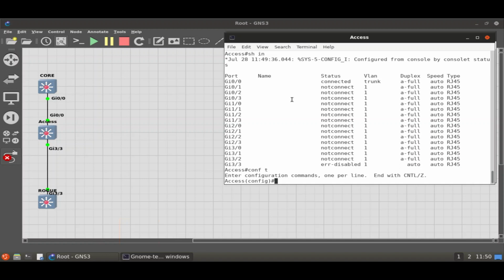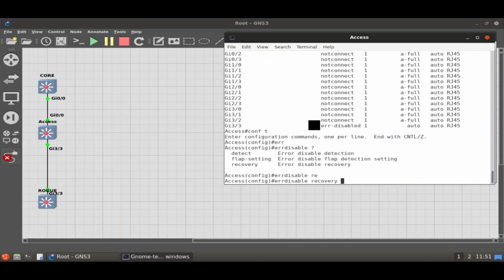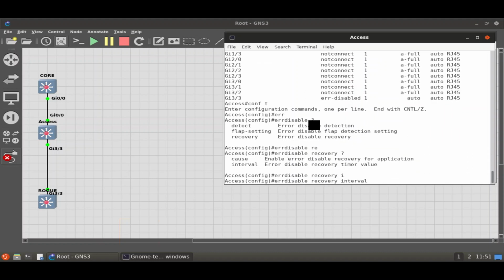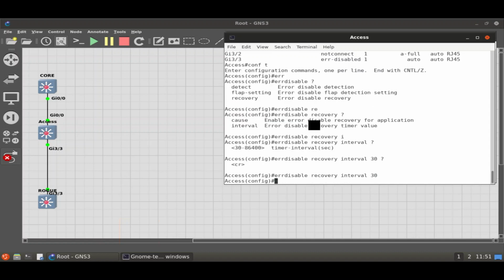Now, most environments will want the help desk or service desk to get involved because you want to know why this port went down, why it's in error disable mode. So just like that, this error disable, you can come in here, you can say recovery, and you can set an interval. Now, for now, let's just put it at 30 seconds because we don't want to wait on this video. So question mark, and that's it.